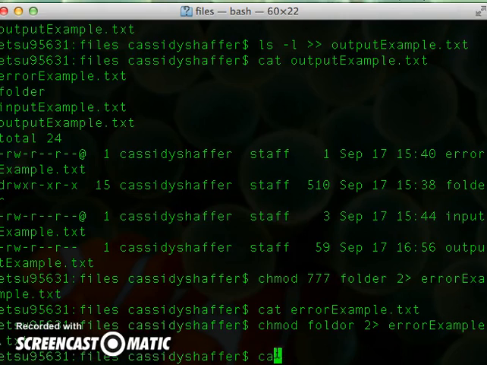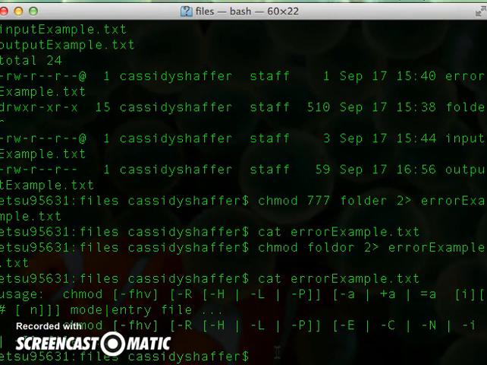Now let's list the file again. And as you can see, an error did occur.